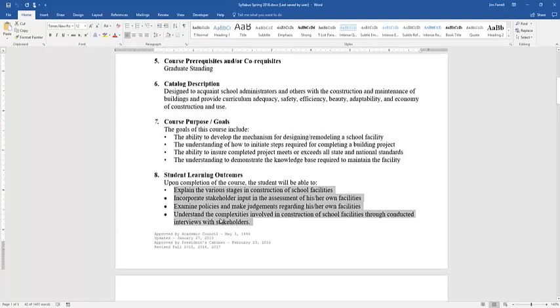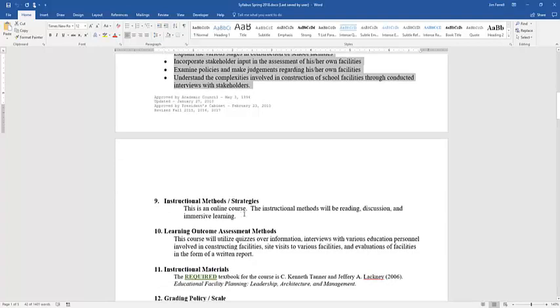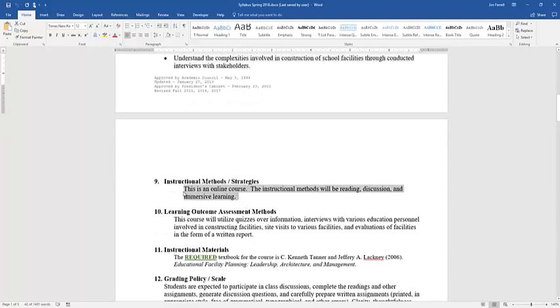Upon the completion of this course, you will be able to explain the various stages in construction of school facilities, incorporate stakeholder input in the assessment of your own facilities, examine policies and make judgments regarding your own facilities, and understand the complexities involved in construction of school facilities through conducted interviews with stakeholders, and we'll talk about what that means. Again, this is an online course.